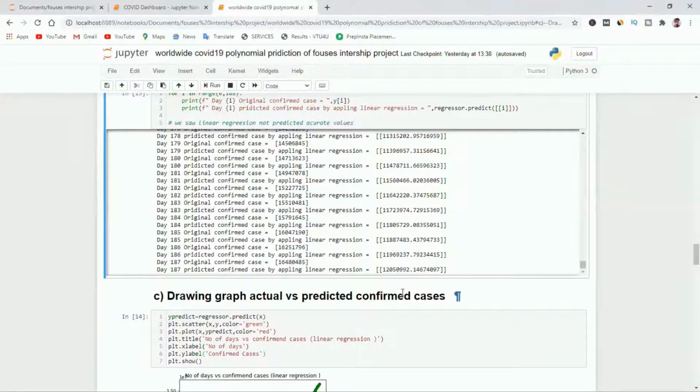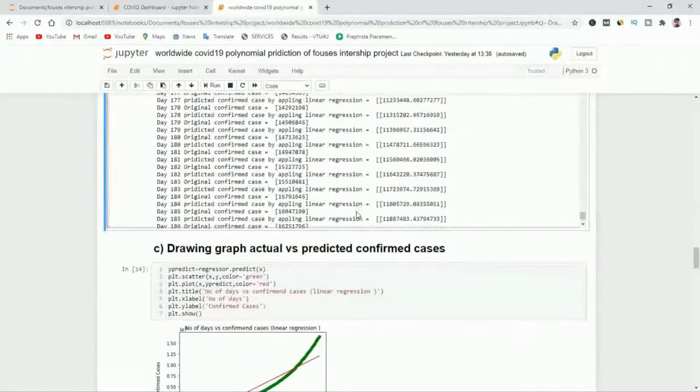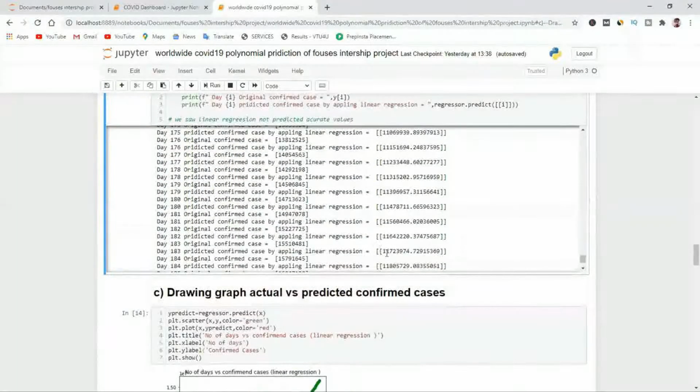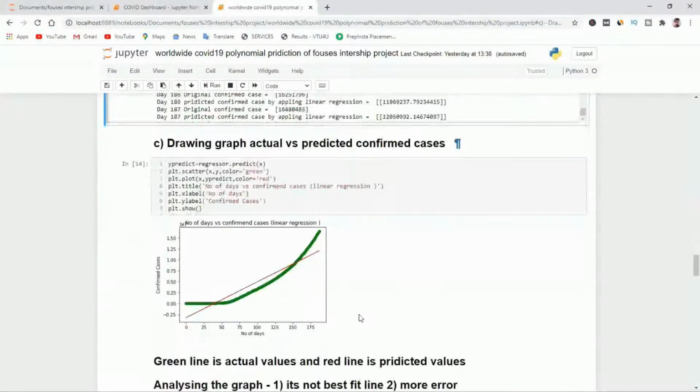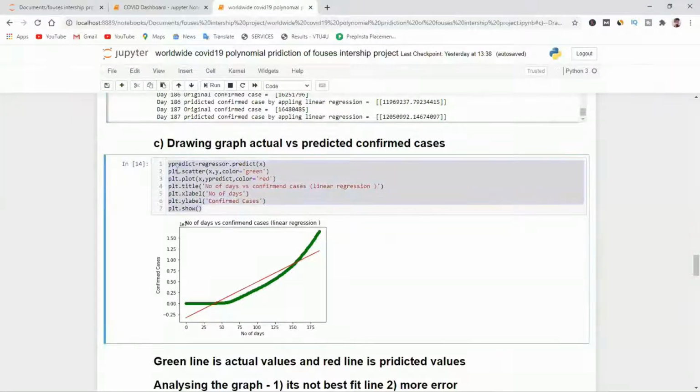So due to that, I think this linear regression model is not good because it's not predicting well. Now, if you want to visualize how the graph looks, see here. This is a graph drawing the actual graph and the predicted graph. The same thing I did above, I draw here. This one is y predict, the regression prediction I used, and x I used here.